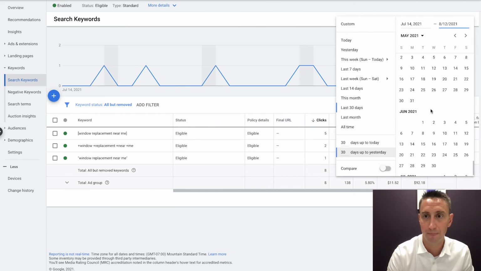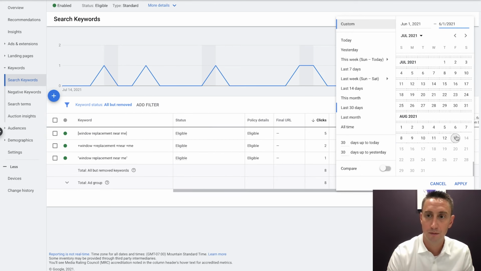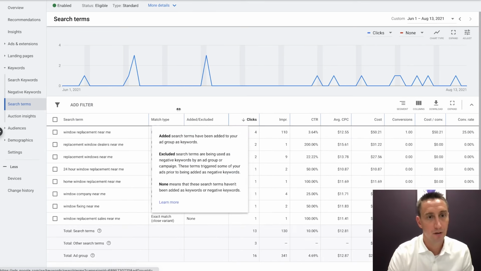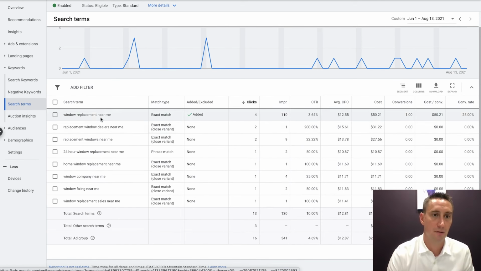So when I click into this one, I'm going to expand the time period just so that we have a little bit more traffic here. All right. And then I do search terms. You're going to see it's much cleaner. Window replacement near me. Replacement window dealers near me, replacement windows near me. So this is exact match, close variant, exact. Well, these are all the exact matches, and gosh, they just don't even show all the search terms, which is super annoying. So, oh, phrase match right here.